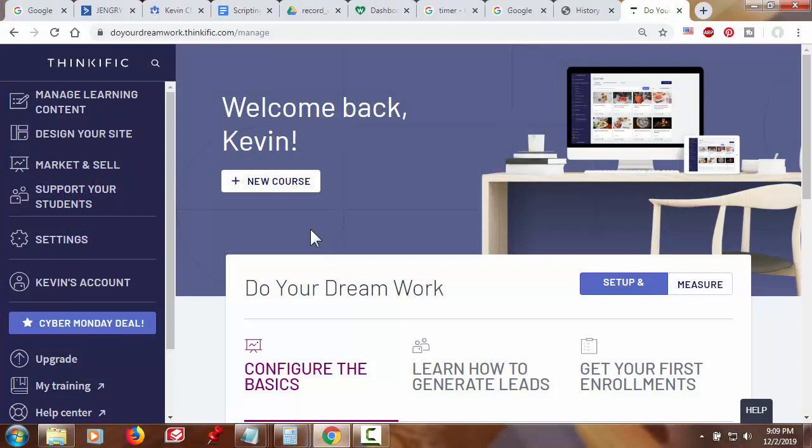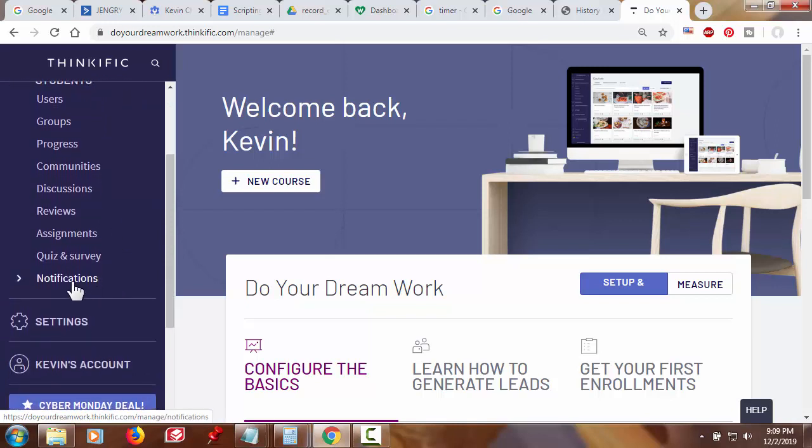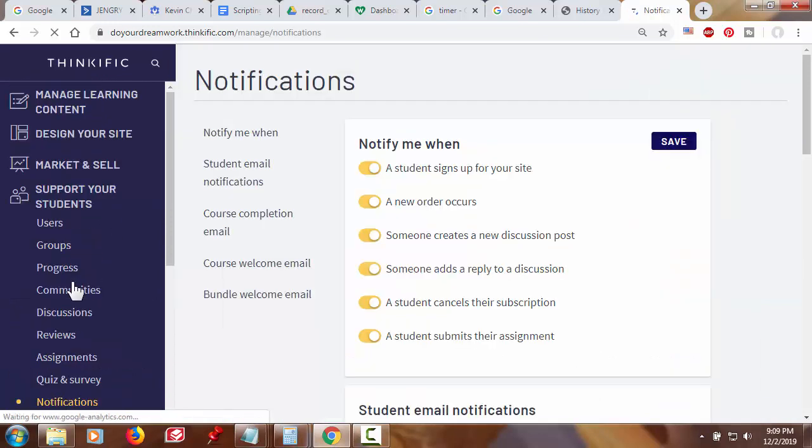Alright, I'm right at my Thinkific main dashboard, and to follow along, you want to get to your Thinkific main dashboard, which is the screen you see right after you sign into your Thinkific account. And to get to your course welcome emails, all you have to do is choose the Support Your Students main menu item from the left sidebar main menu here. And underneath that, you want to click on Notifications, and that will bring you to the notification screen.